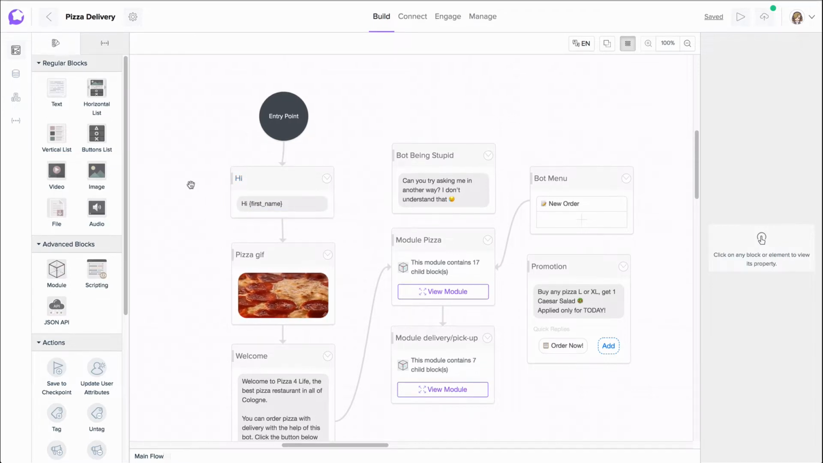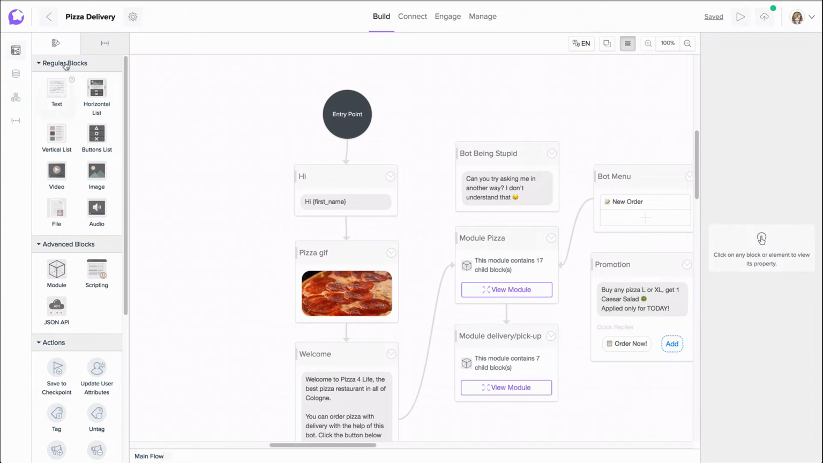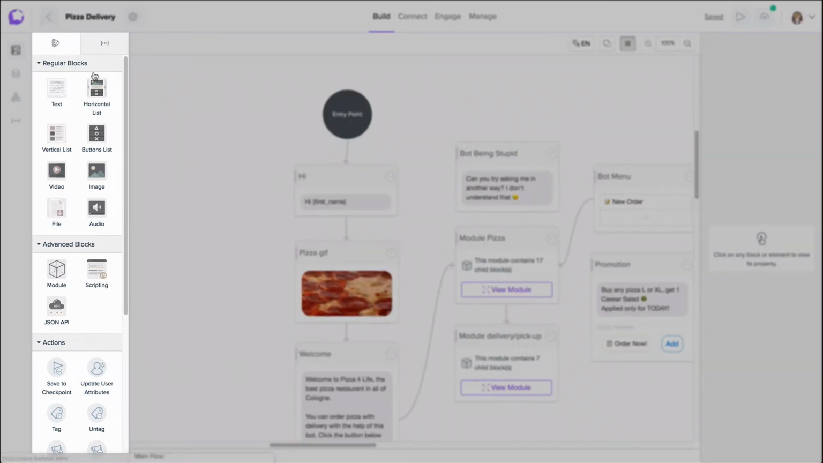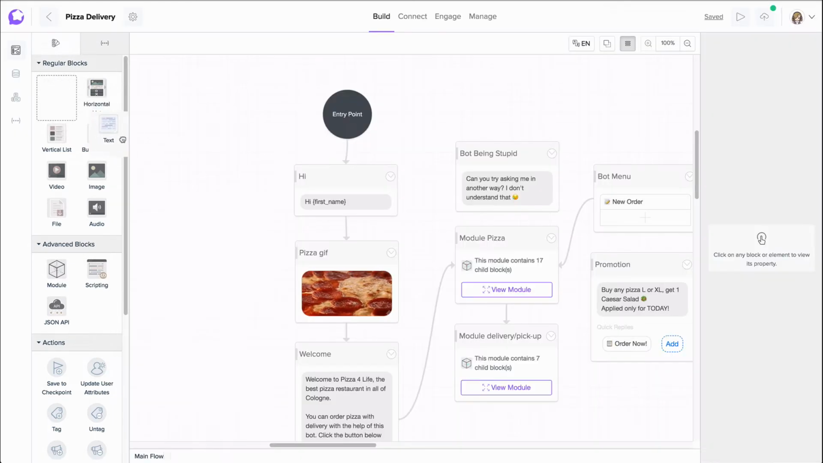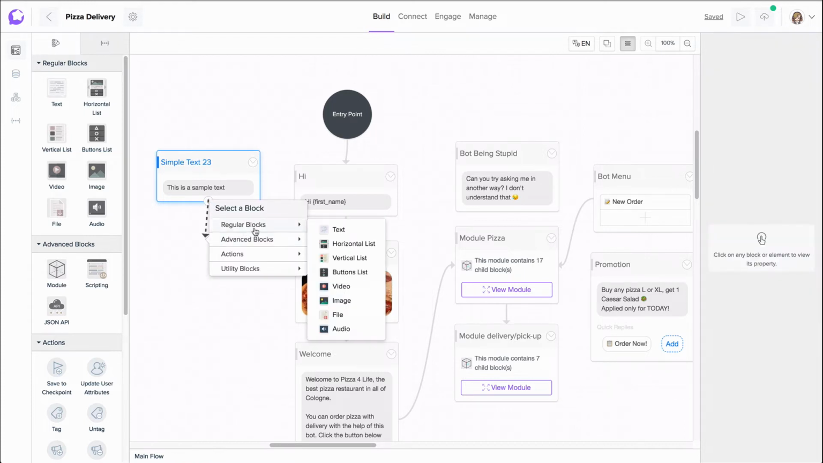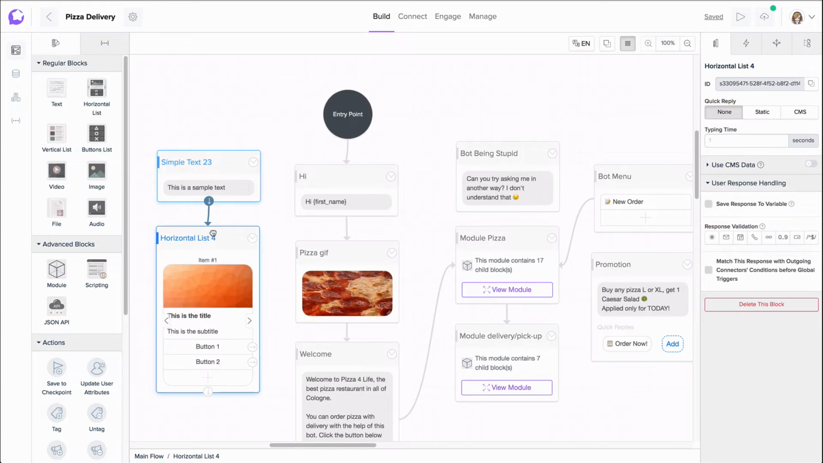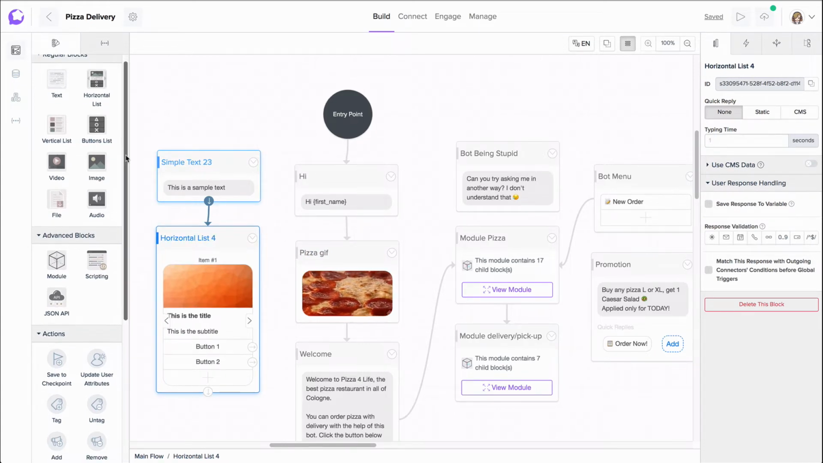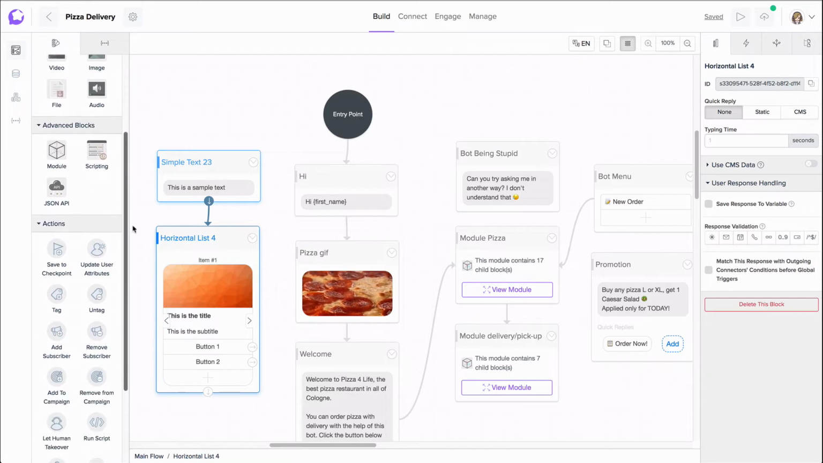To create a block, you can go to the Library panel on the left. Choose a block. Then drag and drop it to the canvas. Or you can stretch out the connector of a block, release it and select a block from the drop-down list. There are different types of blocks: regular blocks, advanced blocks, actions, and utility blocks.